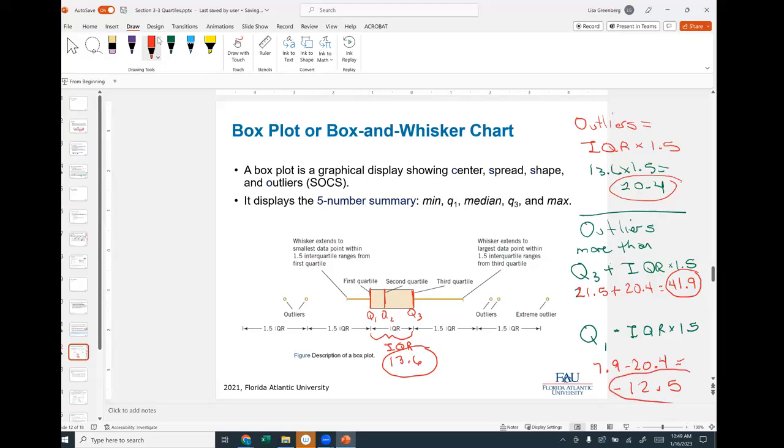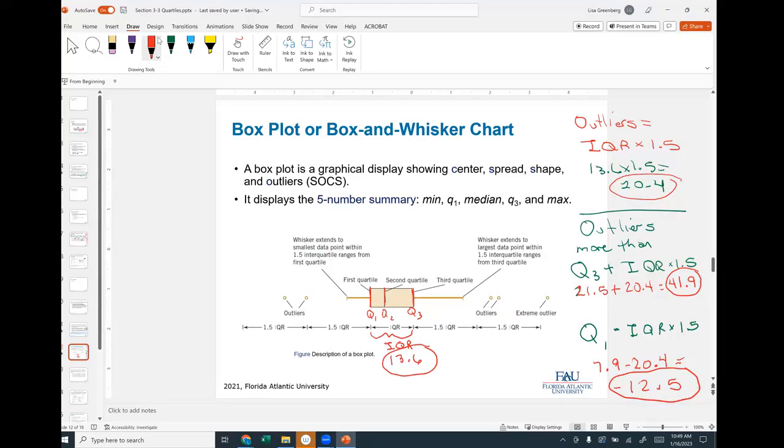If I have any values, let me basically show you what this means. Okay, so let's draw this is our min, and this is our max. We have our Q1, Q2, Q3. Let's draw our box.